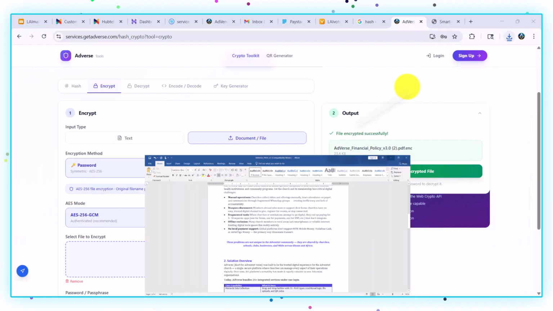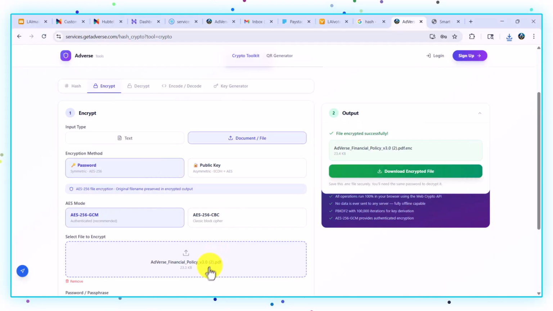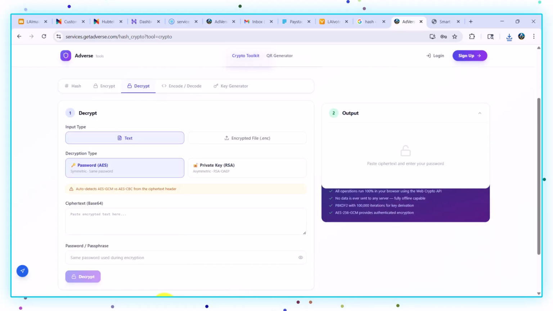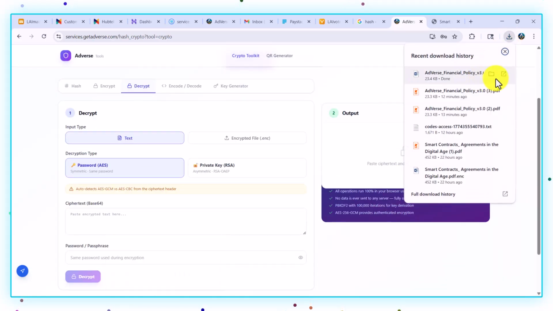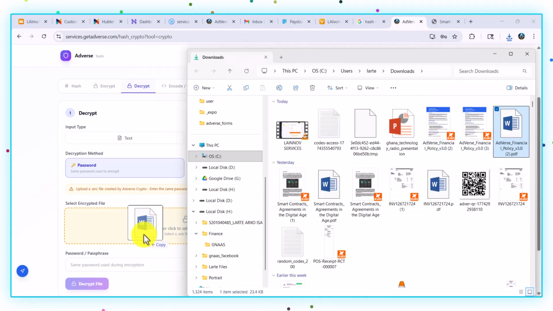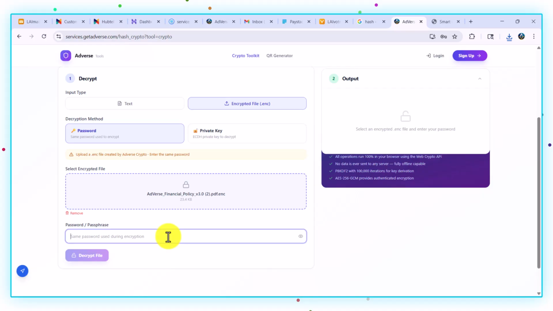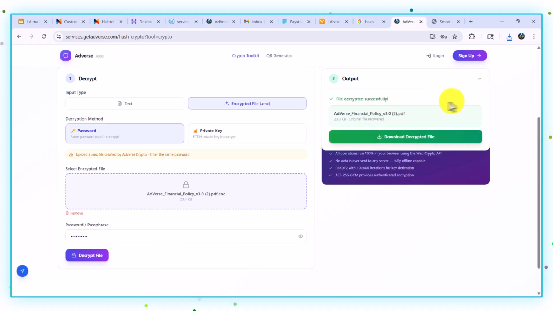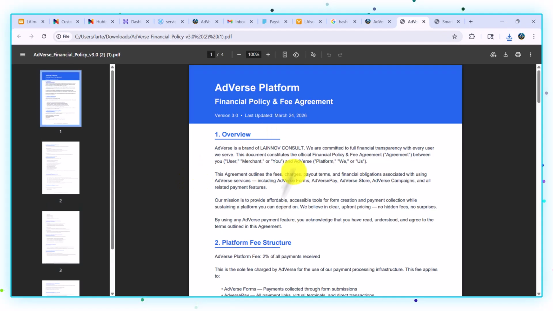Now this same document, I want to decrypt it. I come to decrypt, then bring in the encrypted document. I put it here, then let me try to enter a wrong password, and I click on decrypt. See, password is wrong. When I enter the correct password and click on decrypt, you see the file has now been decrypted, and I can download it and get the original file, which is the one that I uploaded.